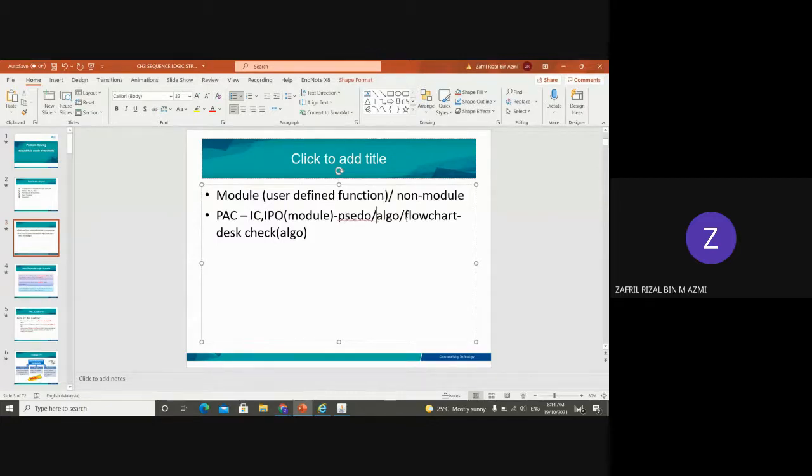Pseudocode, algorithm, and flowchart, they all can be module or non-module. Module or non-module, the design is going to be different, but we can use either one of these three. Okay? So this is just to let you know the relationship between these. Otherwise later you wonder, why do we need PAC? Why do we need IC, IPO? And where do we need to apply them? So basically this is the earlier part of program development.